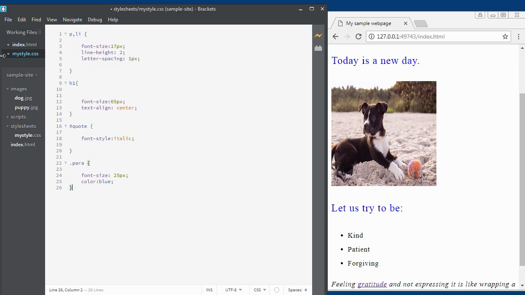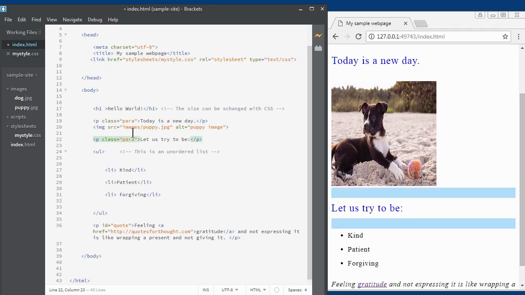So always note that the key difference between a class selector and an ID selector is that a class selector can be used multiple times on any element on the page. An ID selector is unique to the element. Here I've got ID called quote. I cannot use this ID quote anywhere else on the page or on any other element. Whereas this class I've got para, I can use it anywhere I want.